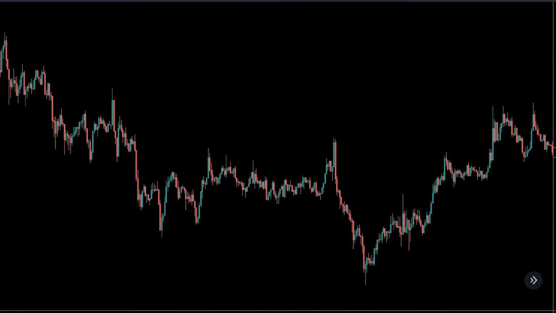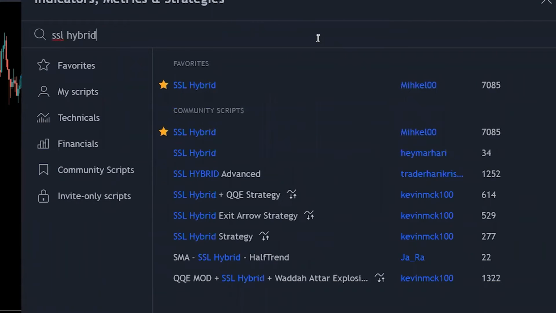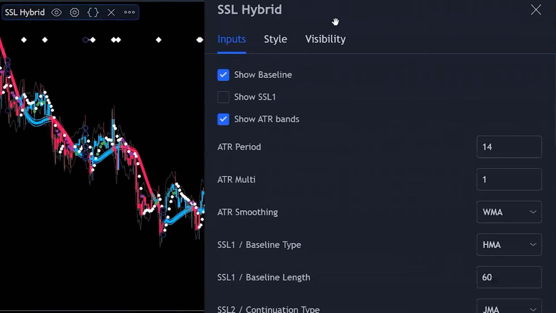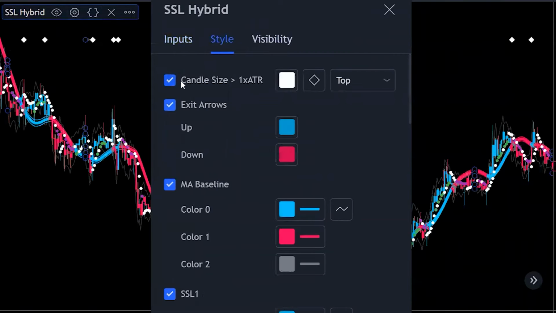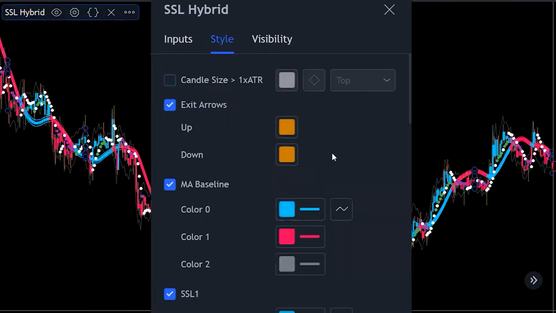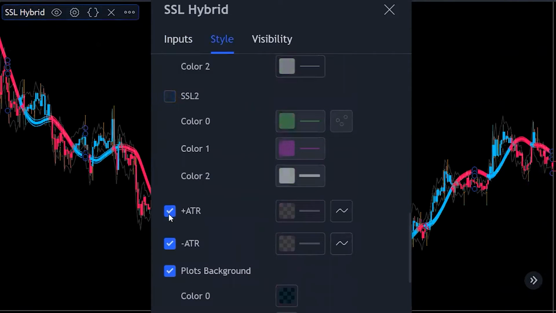It's now time to add the SSL hybrid made by Mickle00. So make sure you type that into the search and then click it to add it to your chart. First, we will make the indicator look a little bit more clean by going to the style and taking off the candle size. Then we will turn the exit arrows colors to orange for the up and down settings. And then we will turn off the SSL2 as well as both of the ATR labels off.